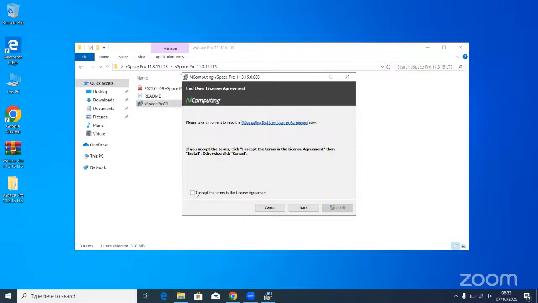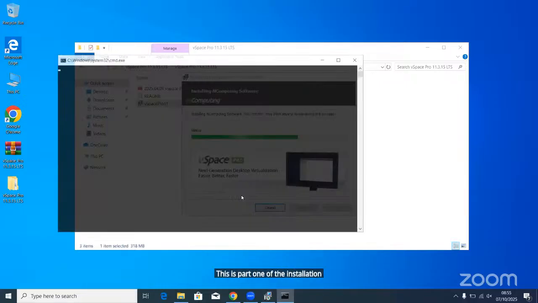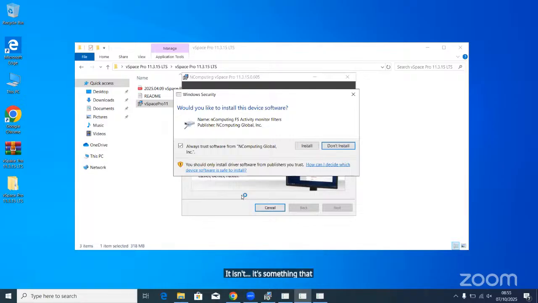I accept the license agreement. Install. And vSpace, the proprietary software for N computing, is being installed. Ladies and gentlemen, ideally, this is part 1 of the installation process. It doesn't have to take you ages. It isn't something that is really very technical. Then click install, install again. Again and again.